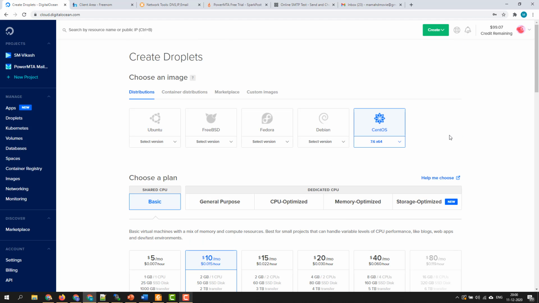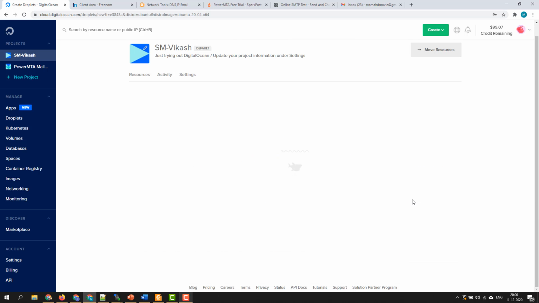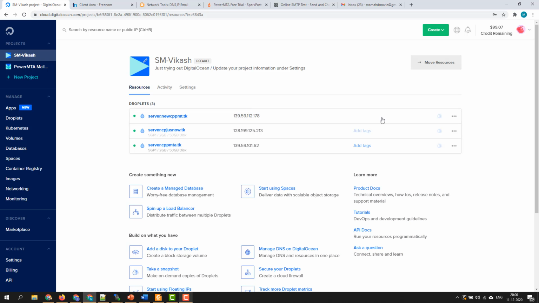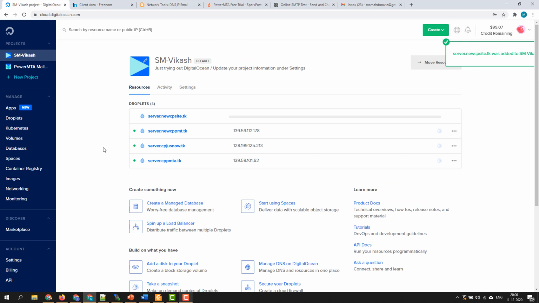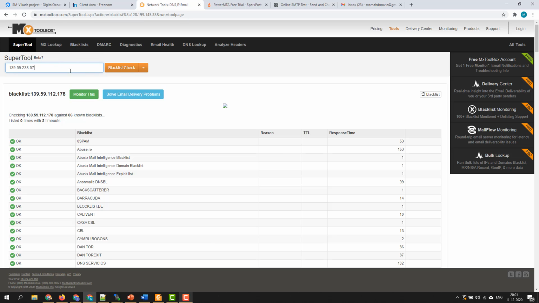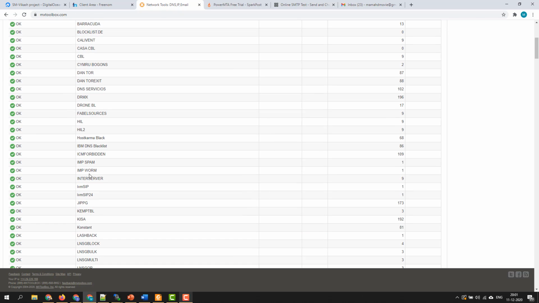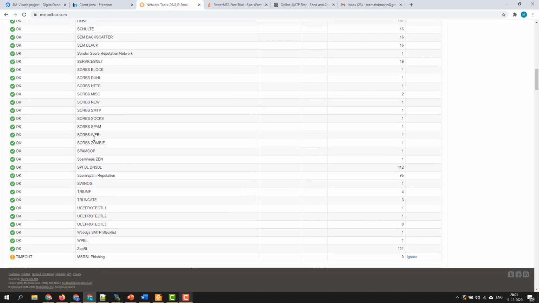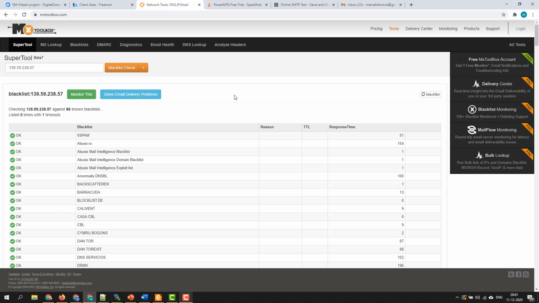Now after the droplet is created, you need to check whether the IP is blacklisted or not. If the IP is blacklisted and you install PowerMTA or another email marketing program, it will not be beneficial, as the IP address is already blacklisted for spam. So after creating a droplet, you have to use the MXToolbox blacklist check. It is a free tool, you can use it. We will check the IP address that has been provided. Great, so this IP address is perfect for email marketing or any website use.